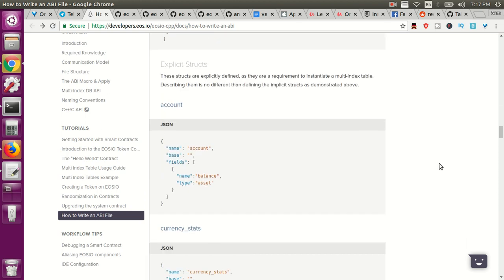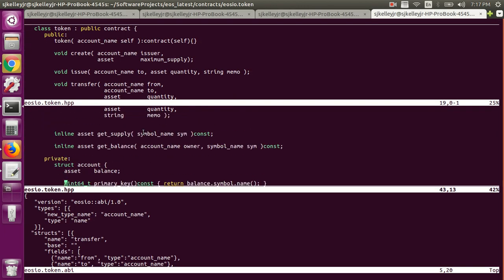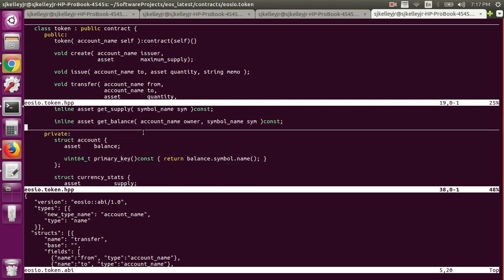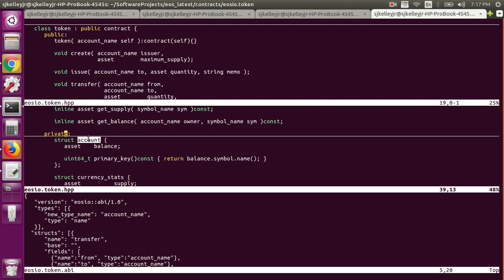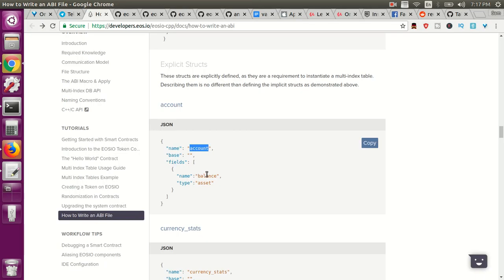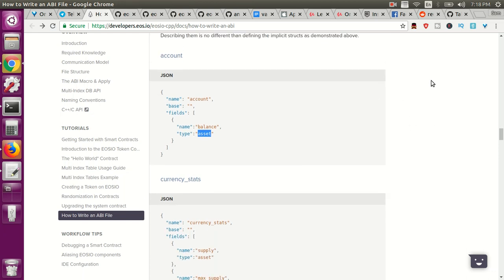The other thing that you have to do in the struct section of the ABI is if you're going to use any multi-indexes, you have to define the structs there as well. So you can see here that we have an account, right? If you remember in the EOSIO token videos, we had the account struct, which is going to hold the balance for users. You can see here that all it has is an asset and balance, and that's what they've defined here in the ABI, a balance of type asset. So those are the two reasons you needed to define anything in the structs.